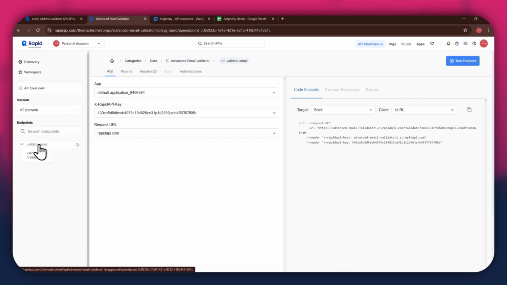After selecting a specific endpoint, get to the Code Snippets section at the right side and make sure to select Shell and Curl in the target and client fields respectively, as this snippet helps in getting the header keys easily. Now that you've got Rapid API set up, it's time to move on to Google Sheets.